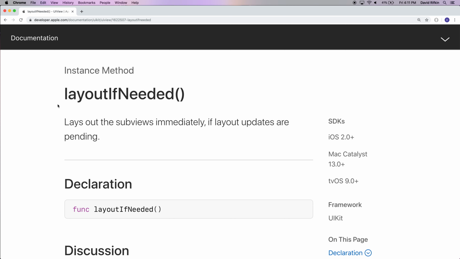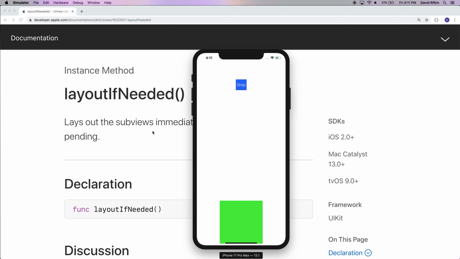And going back to this header here, lays out the subviews immediately if layout updates are pending. In this project, I've got a button and I've got a view that's bouncing up and down. We say layout the subviews. What am I going to call layoutIfNeeded on?